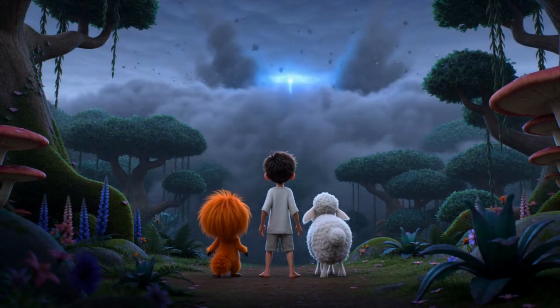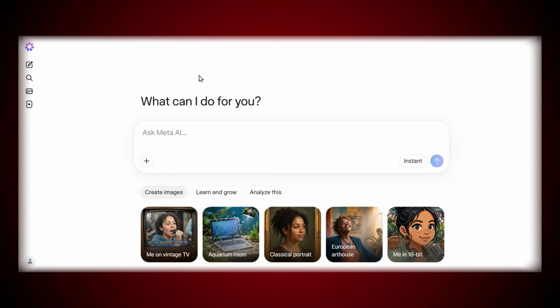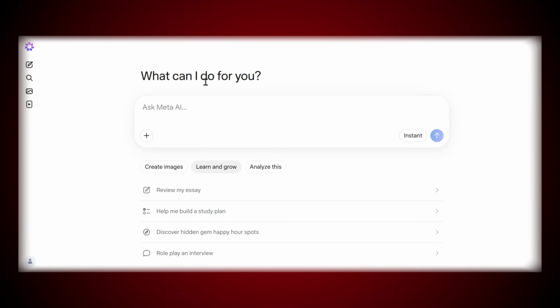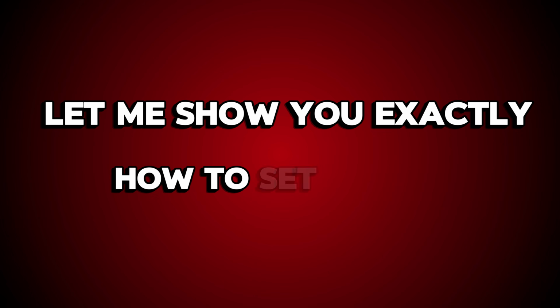So let's get started. If you've tried using Meta AI recently, you've probably noticed that the video generation feature is gone. Now, you can only generate images, and that's left a lot of creators looking for another free option. The good news is Meta's video model is still here, it's just being used in a different way, and once you know the right workflow, you can still generate amazing AI videos completely free. Let me show you exactly how to set it up.